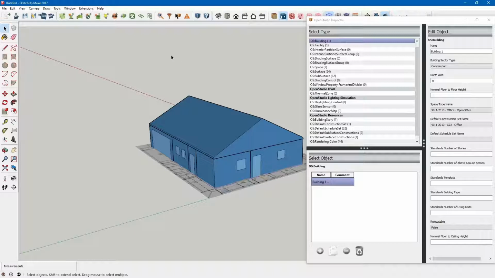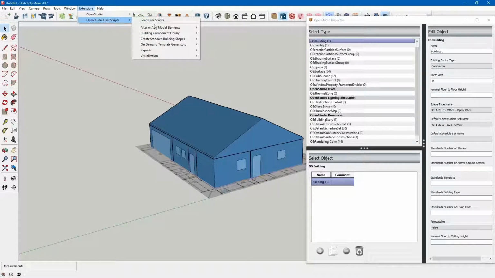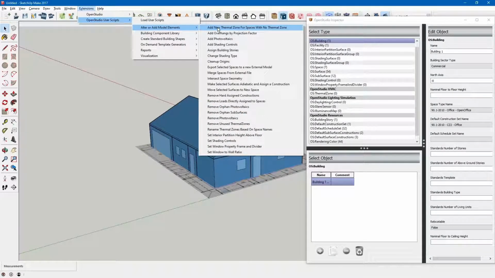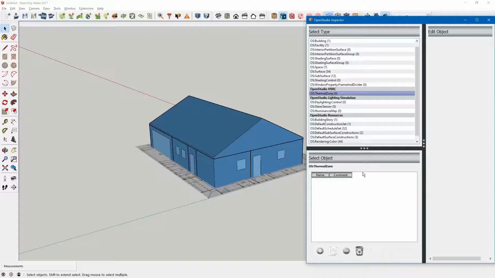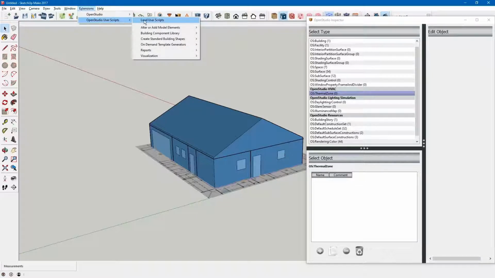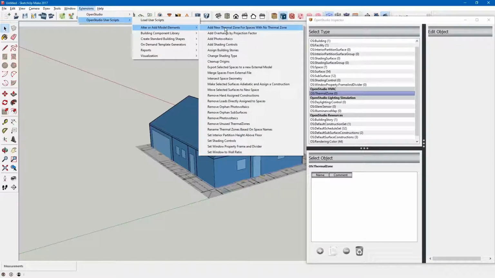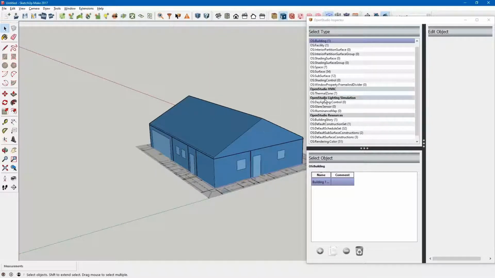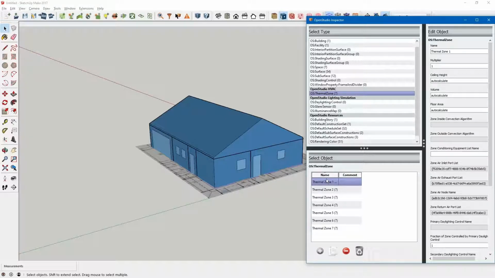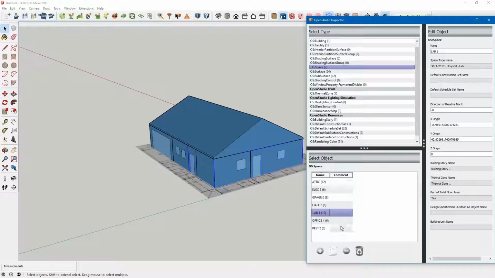And to do that, we can use one of the extensions to automatically add thermal zones to all the spaces that don't currently have thermal zones. If you go into the inspector, you can click thermal zones and you'll see that we don't have any thermal zones assigned yet. So go up to extensions, user scripts, alter or add elements, and add new thermal zone for spaces with no thermal zone. So we'll add a thermal zone for all those spaces, and it's done. You can now see that we have 7 thermal zones assigned to the 7 spaces.